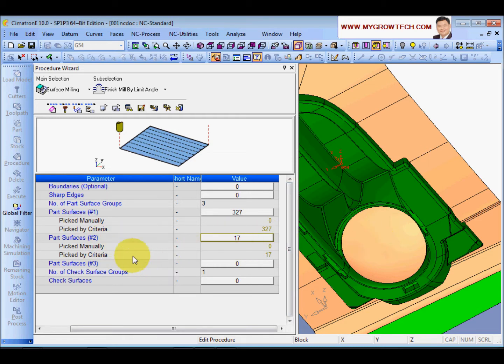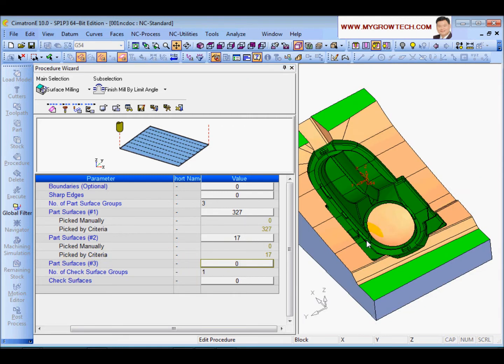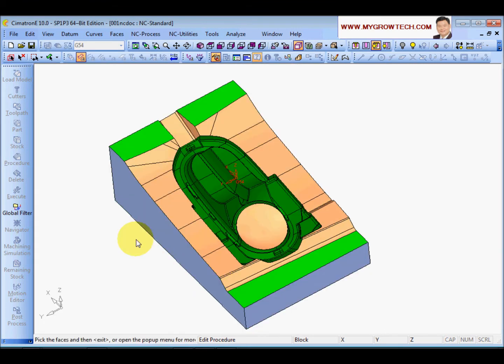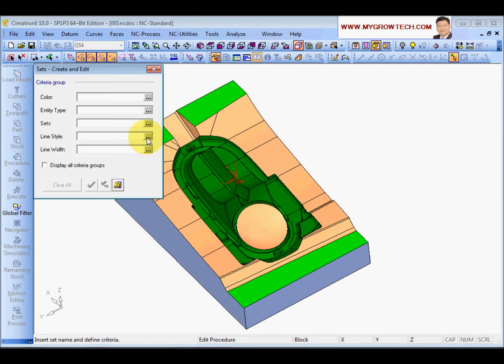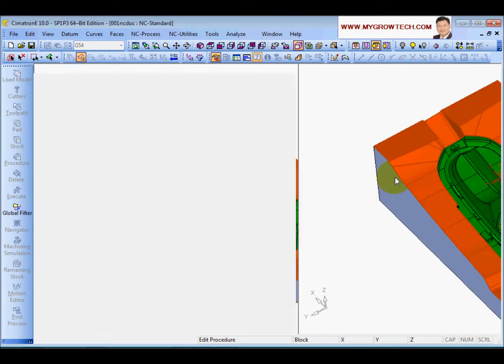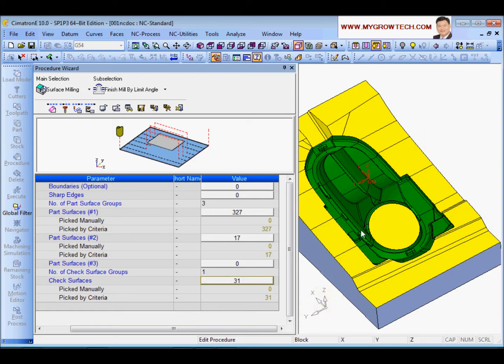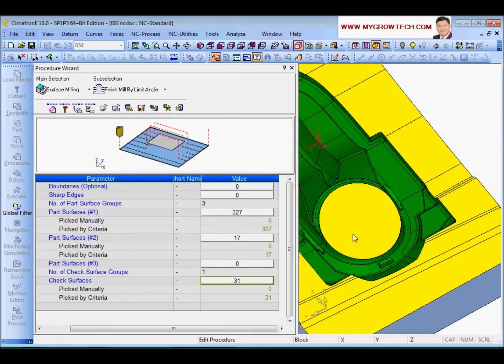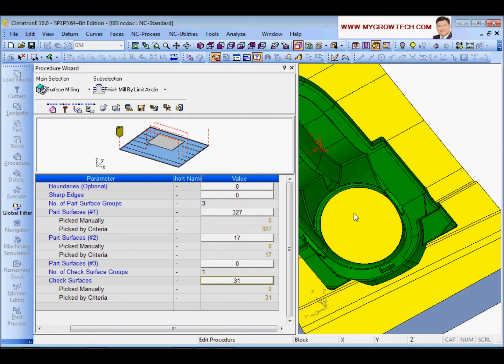And next here, part 3, no part 3. So I'm going to select others as my check surface. Again, I'm going to select, for example, the external parting surface and the flat face as my check surface. This is a surface that I don't want to cut. And as you can see, this face is now selected as the check surface because this is part of the external parting surface. So I'm going to change it.